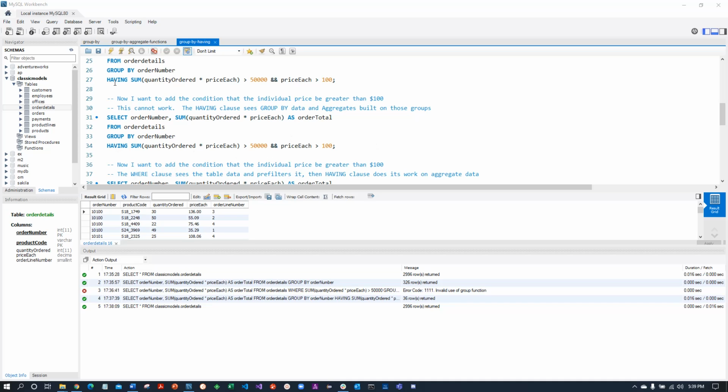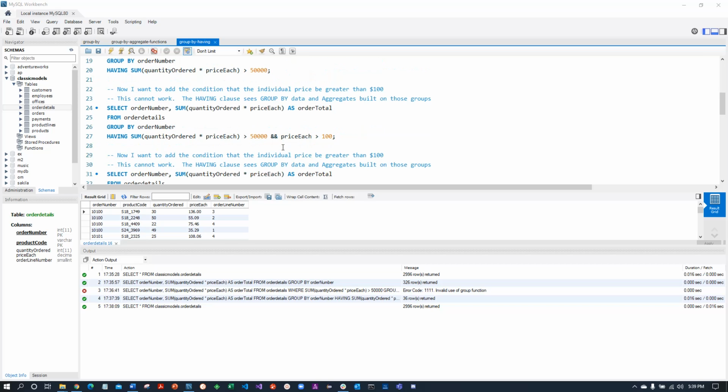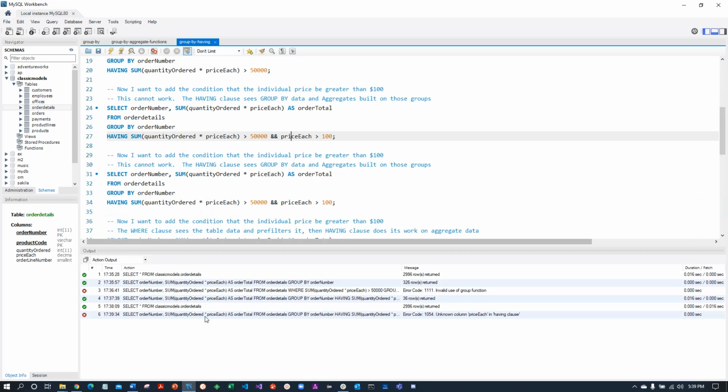Given that business problem, my first cut at it: since I already have the HAVING clause here, it seems natural that I would go ahead and use the HAVING clause right here, right? And priceEach. Again, no syntax error. There's nothing syntactically wrong with this. It's just that the HAVING clause can't see priceEach, because priceEach comes from the raw data table. It's not part of the group, and it's not an aggregate. So let's run it. And we get an error: unknown column priceEach in the HAVING clause. The HAVING clause doesn't see the raw table data.